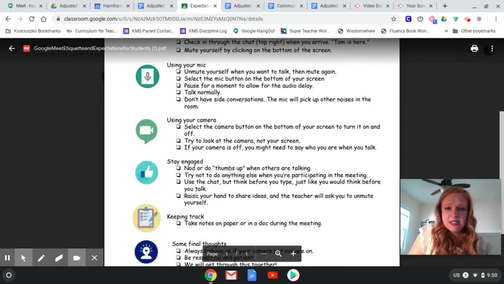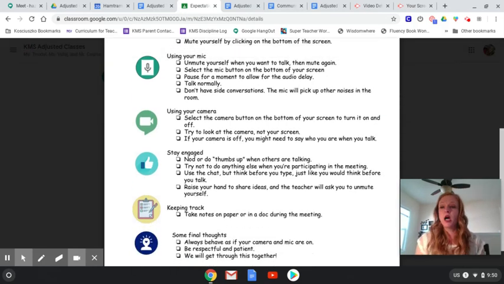Stay engaging. So for example, if you're muted and I ask you something, you can give a thumbs up, you can say heads up, if you have a question, you can raise your hand, right? Make sure that you're engaging and participating in our Google Meet. Some final thoughts: always behave as if your camera and mic are on, be respectful and patient, and we will get through this together as our Ninja class of 2020.